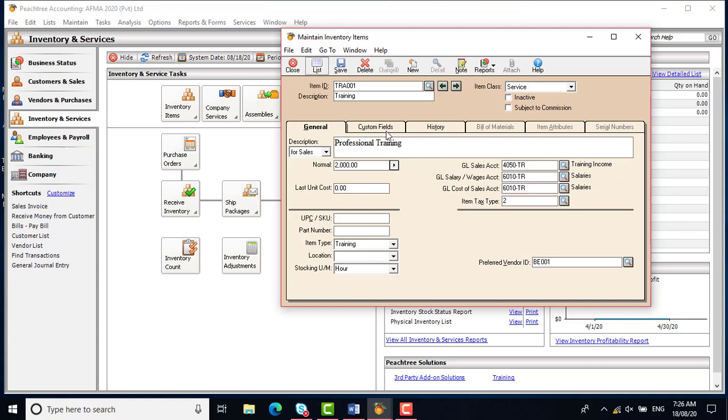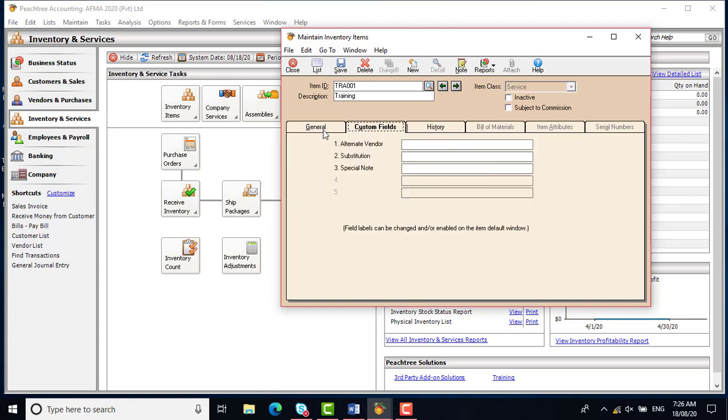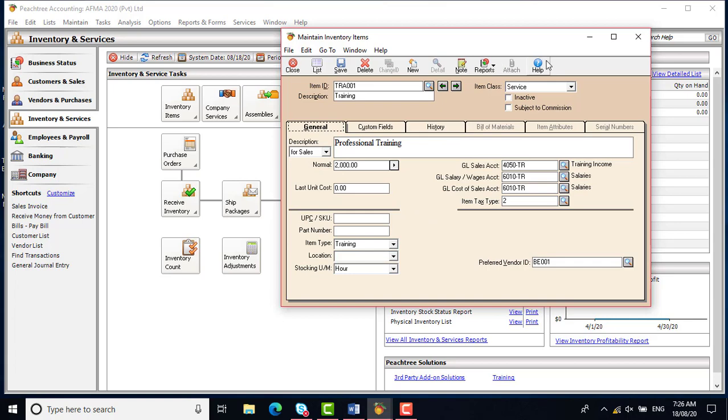So this is the information. No custom field information is provided, so there is no need to enter anything. Please enter correctly and make sure the account numbers are now changing.